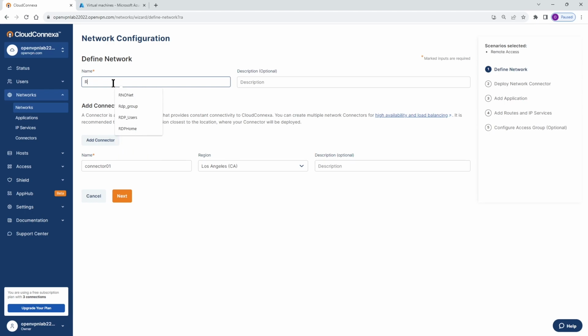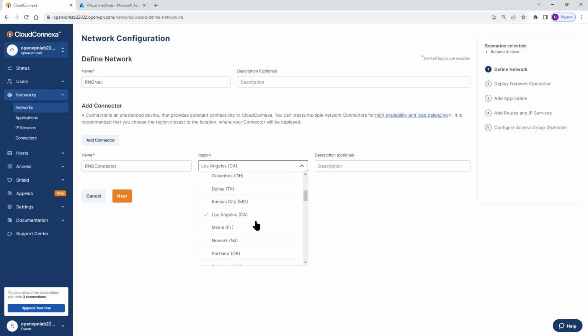Next step, we need to give a name to our network, so I'm going to call it RNO VNet. And then for the connector, I'm just going to call it RNO connector as well. Then we're going to choose the region closest to our connector. In our scenario, it's going to be San Jose, and I'm going to click on Next.